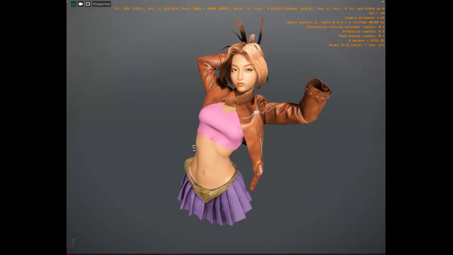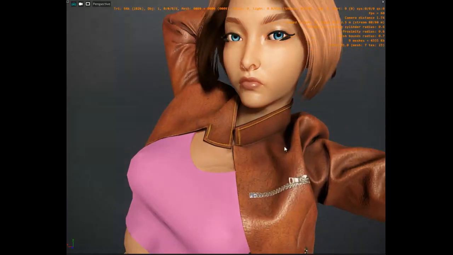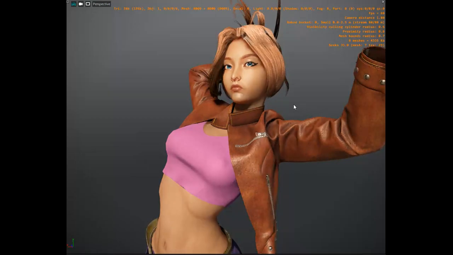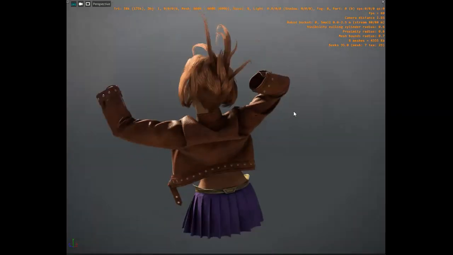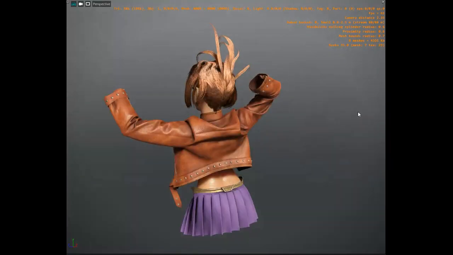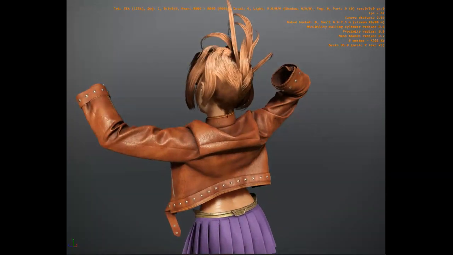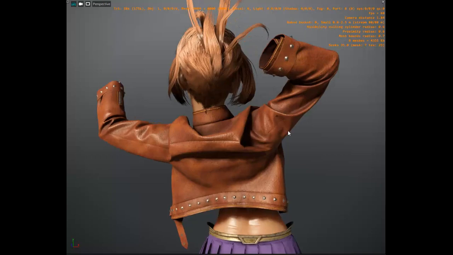So I'm jumping ahead a little bit. I wanted to see what the model would actually look like. It's kind of like I couldn't resist. I needed to see if she was actually going to look all right with some textures, and also particularly wanted to try out the hair.